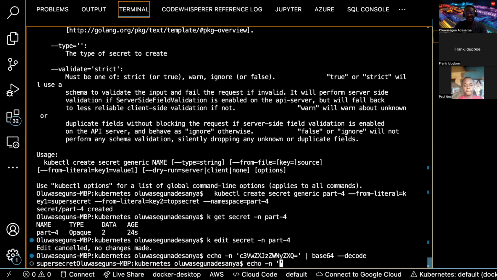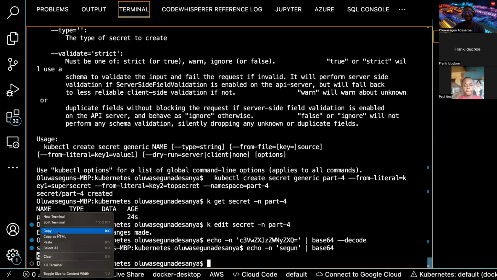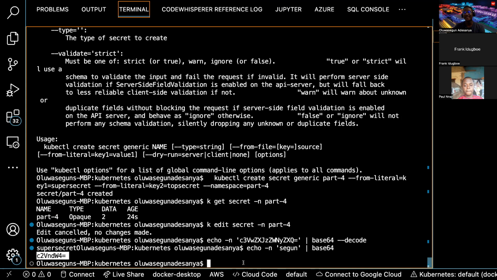Let's do something like this. Let's just say Shagun. Then let's pipe it. Oh, where's my pipe? Base 64. You can see this as what? Encoded for me in base 64. If I want to decode this, I will just use this, put it here.